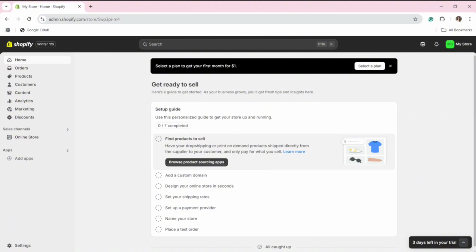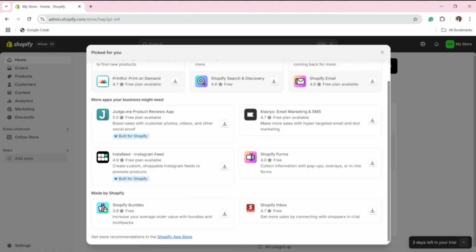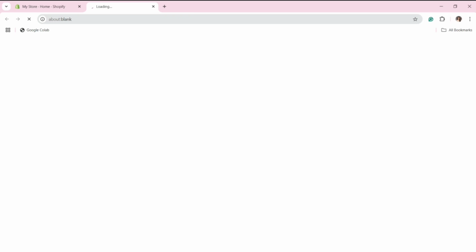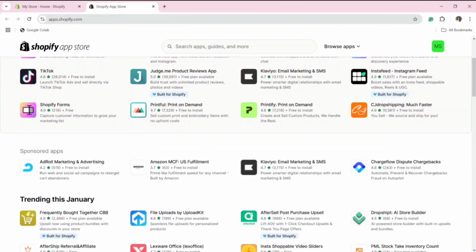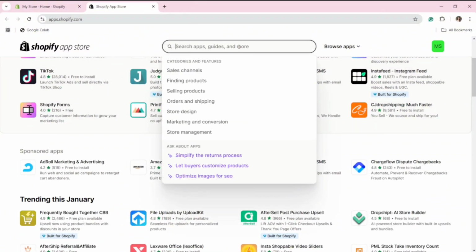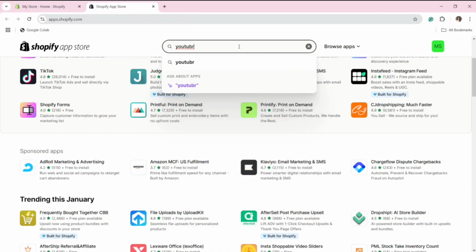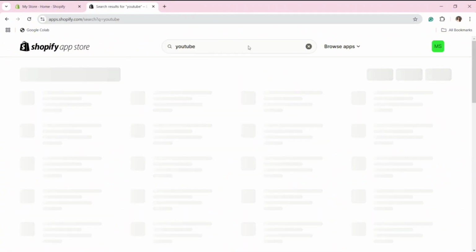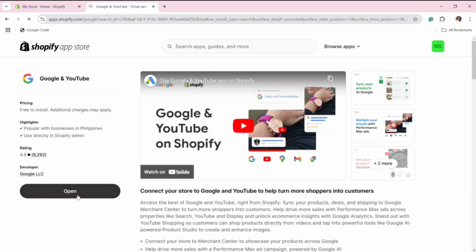In here, go ahead and head over into the Ad App section and scroll down and click on Shopify App Store. Now on your Shopify App Store, go ahead and search for YouTube and Google. So the Shopify App Store will actually allow you to simply connect your Google and YouTube accounts into your Shopify. So in here, go ahead and search for Google and YouTube. Now on the results section, go ahead and install this into your account.